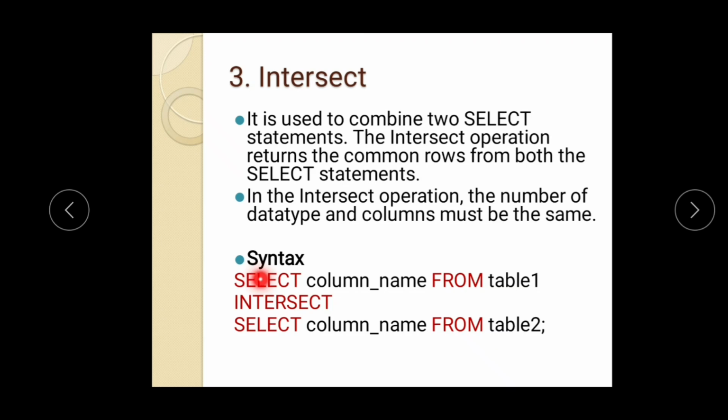In the intersect operation, the number and data type of the columns must be the same. The condition is the same for union also. For whichever tables we are going to perform the intersect operation on, the data type of that particular column must be the same. Clear? So select column name from table 1, intersect, select column name from table 2.